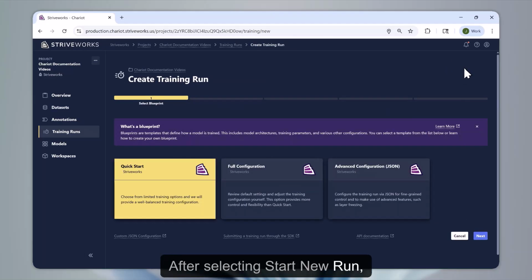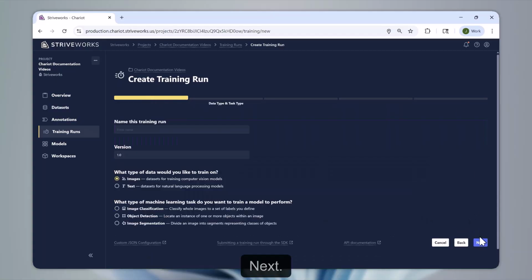After selecting Start New Run, you'll be given the option of choosing among 3 different wizards. We'll be covering the Quick Start and Full Configuration wizards in this video today. The third wizard, Advanced Configuration, is available if you want fine-grained control or if you are providing a custom blueprint. I'm selecting the Quick Start wizard first. I select Quick Start and then press Next.